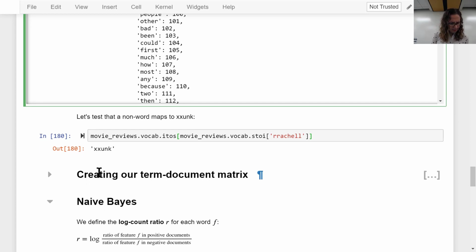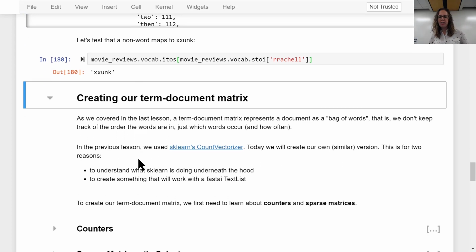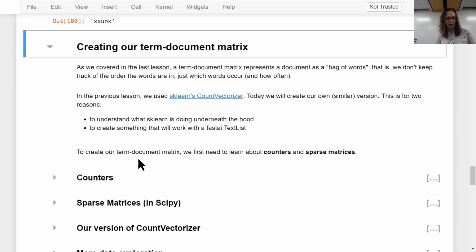And looking at the time, I guess this is a good time for our 5-minute break. So we will come back and create our term document matrix after the break, at 12:13.